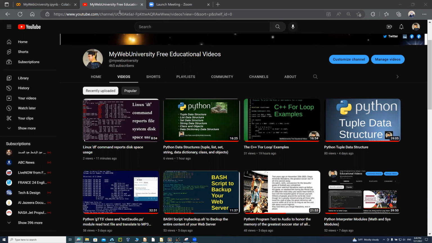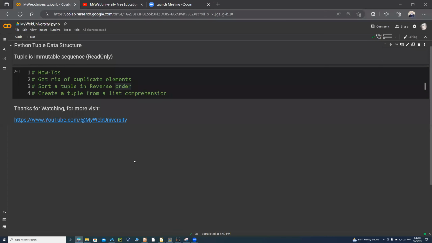And then at this time, I'm going to just go through this list of how-tos, and I'm going to answer the questions for these ones. So how to get rid of a duplicate element in a tuple, how to sort a tuple in reverse order, and how to create a tuple from a list comprehension. So let's get started with the first one.